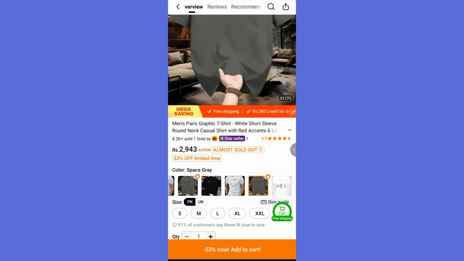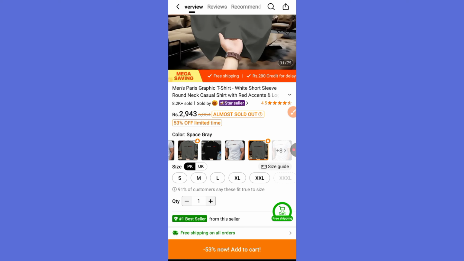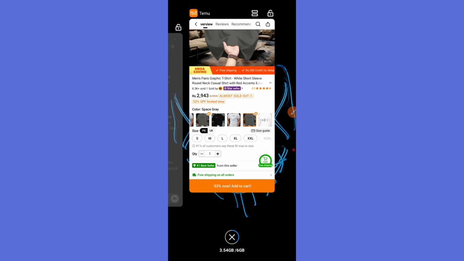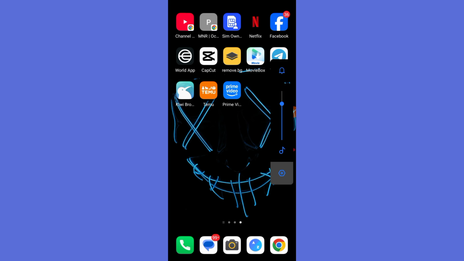Step 2. Restart the Temu app. Close the Temu app completely and reopen it. Sometimes a simple restart fixes the issue.